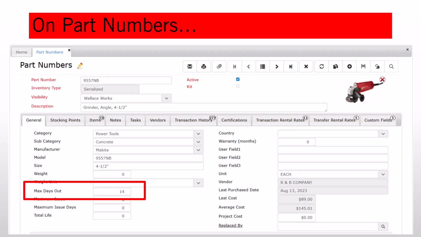Setting the max days out on a part number will automatically set the due date for any issues to be the transaction date plus the number of days specified. This applies to all entities checking out this part. You might reserve this for certain parts or equipment with a known history of being hoarded.